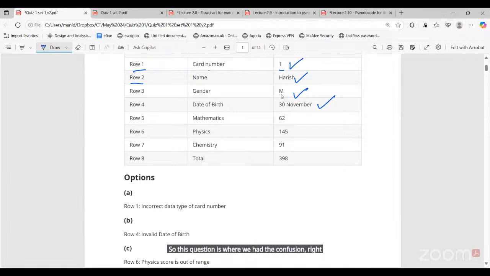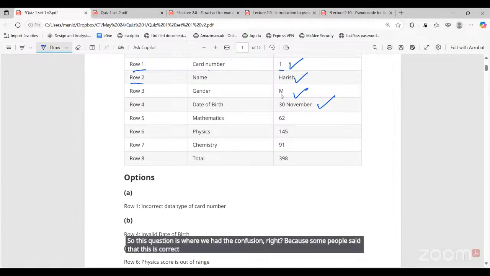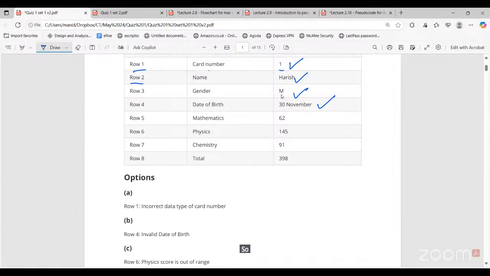Because some people said that this is correct, some people said it is not correct. So in the official solution, it was given as a correct answer. I mean, row 4 is invalid. But ma'am, in the scores data set, it is given like this. Sir said that the date of birth format will be given in the question.